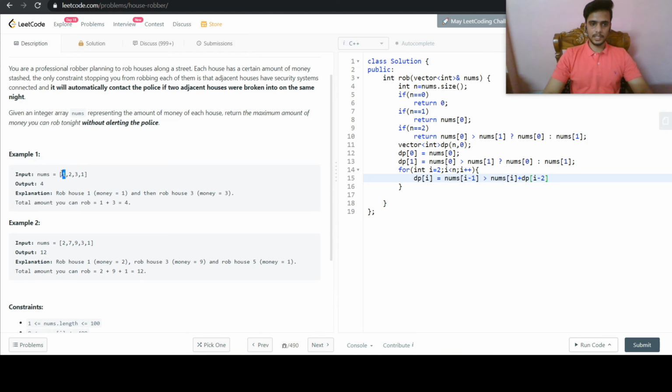So whichever will be the greatest of these, dp of 0 and nums of i plus nums of i, or this value, dp of i minus 1, whichever will be greater, we will assign that to our current index. So again, let us use a ternary operator here. If it is greater, then let us assign this, and else this case.